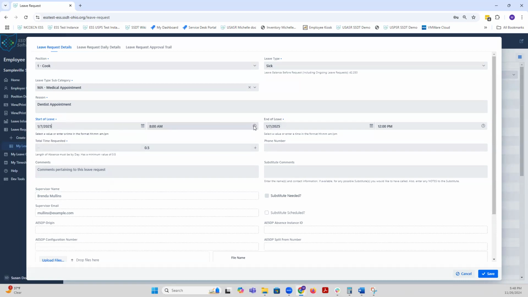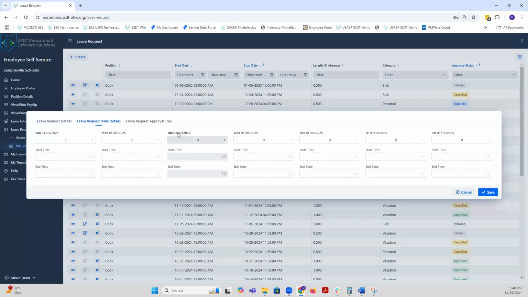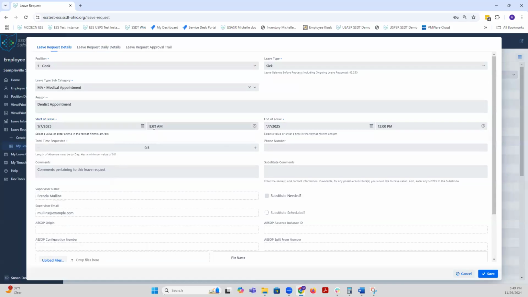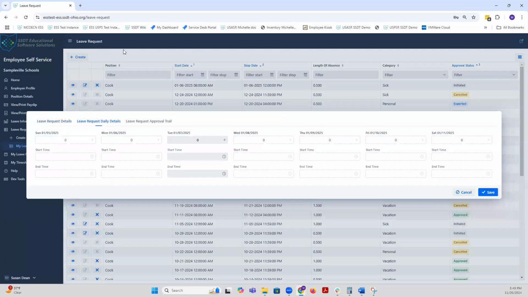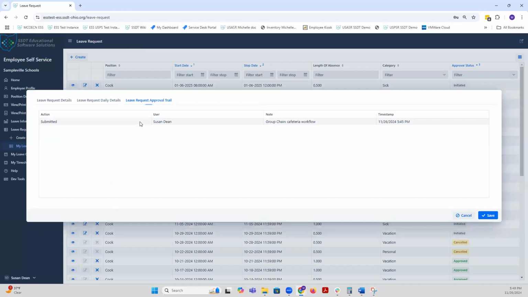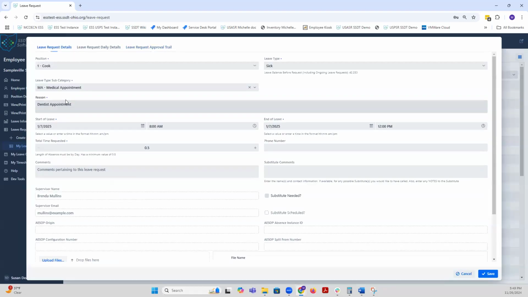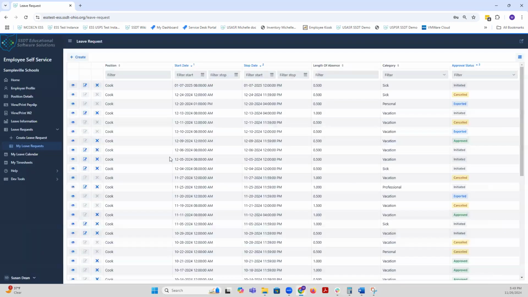So it shows it automatically updated the end leave. If I look at the leave request daily details, it also updated it. And here as well, I've got 1/7. Like I said, I'm not going to change my time, 8 to noon, and it's for a half day. My leave request daily details and my leave request approval trail, still nothing's changed yet. Once I click on save and make those changes, if I go back, I notice now that it changed from the 6th to the 7th.